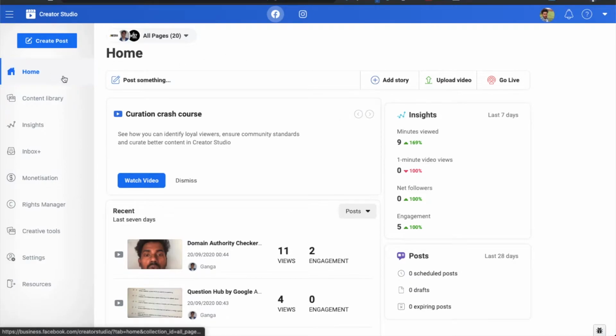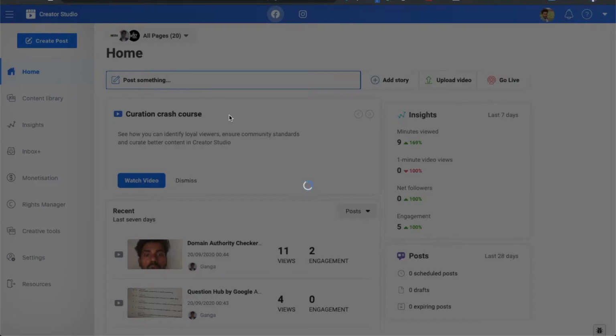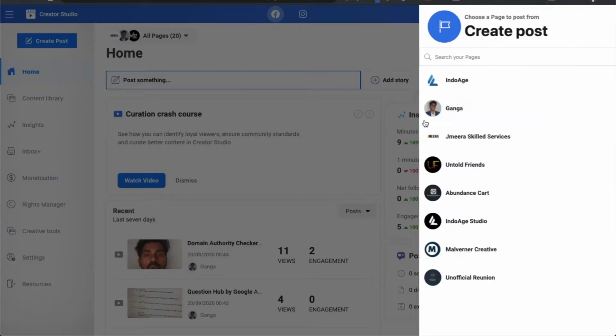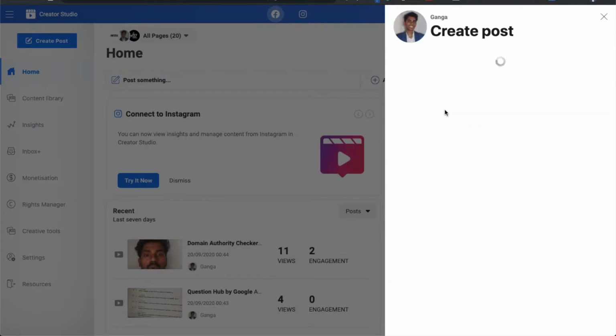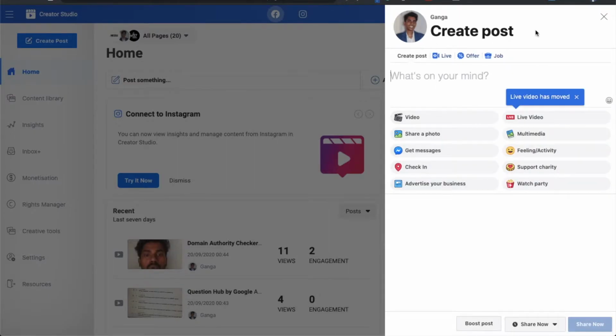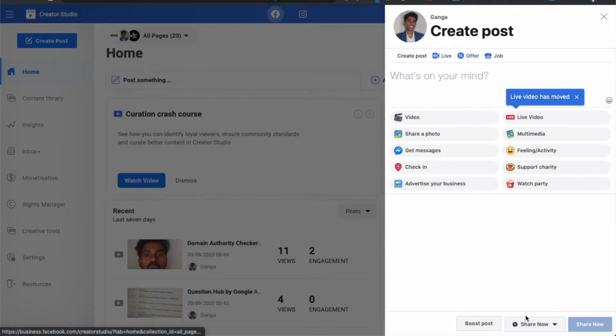From the home you can see the typical things you see on Facebook, like posting your content on the Facebook page. Now you have to select the page on which you want to add the content. For my example, I want to add content on my personal Facebook page. Now this is the user interface which you see in the Facebook app also. You can write any content over here, and add an image, a video, anything you want.